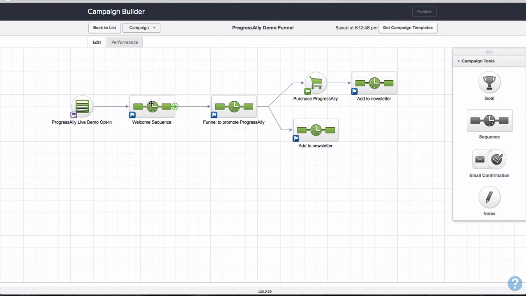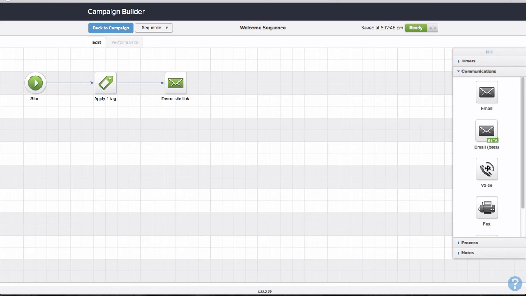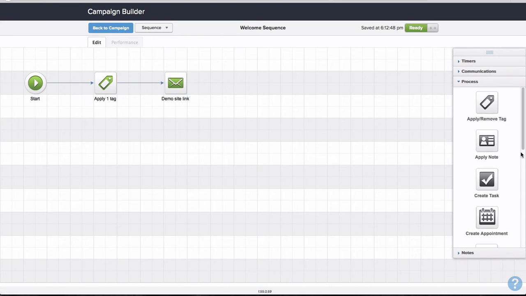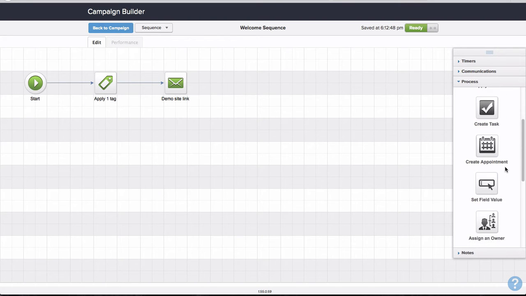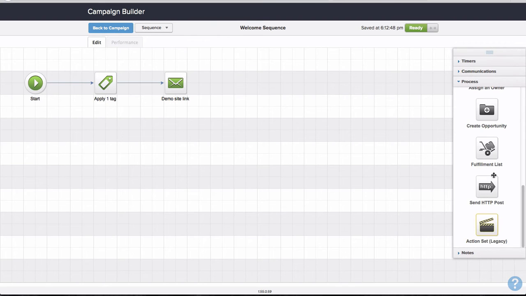Now, that being said, you'll see here these sequences are very similar to how we're seeing them inside of ActiveCampaign. Once inside a sequence, you can apply tags, you can send emails, and you can create things that are delayed based on specific dates or times, or just based on an interval. You can also see here that you can send an email or a phone call, even a printed letter. You can also apply tags, notes, create tasks, appointments, assign an owner, opportunities, and send an HTTP post.